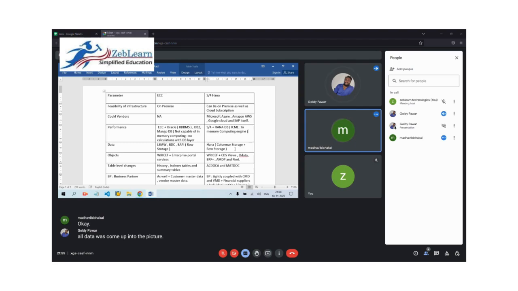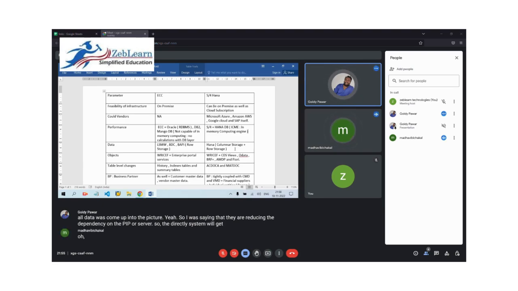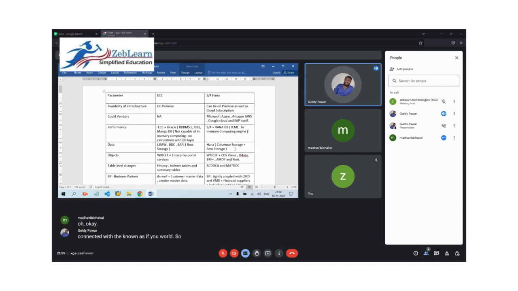So I was saying that they are reducing the dependency on the PIPO server, so the system will get directly connected with the non-SAP world. There is no need to develop or set up a new architecture, and there will be no middle layer. They have completely wiped out the middle layer for which we initially used the PIPO server.